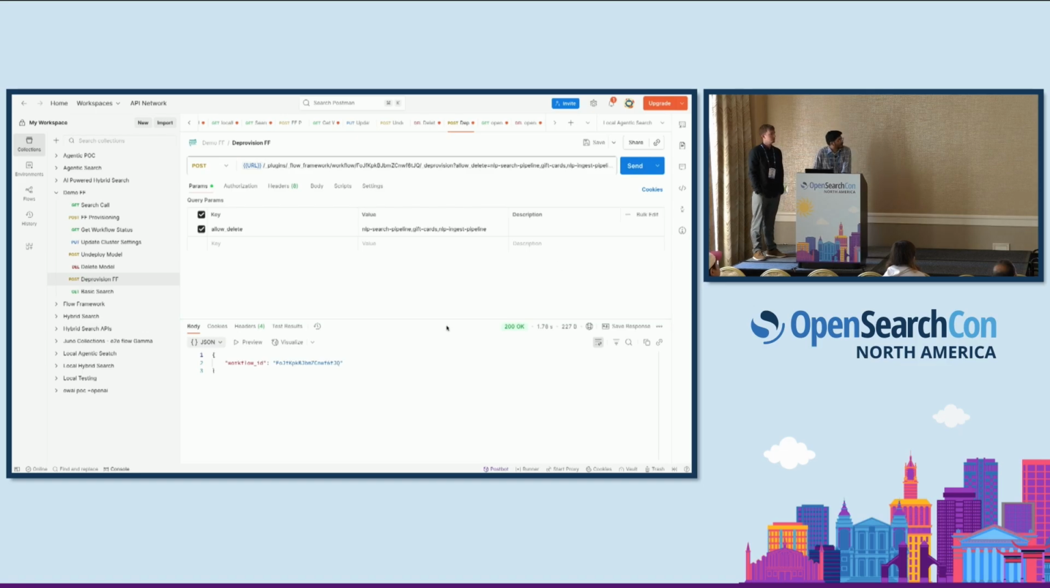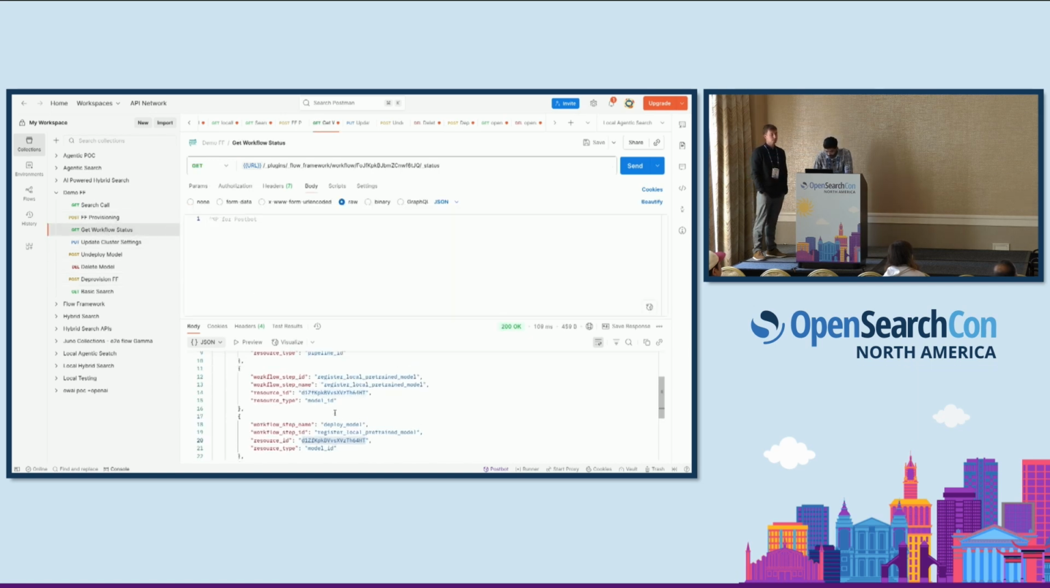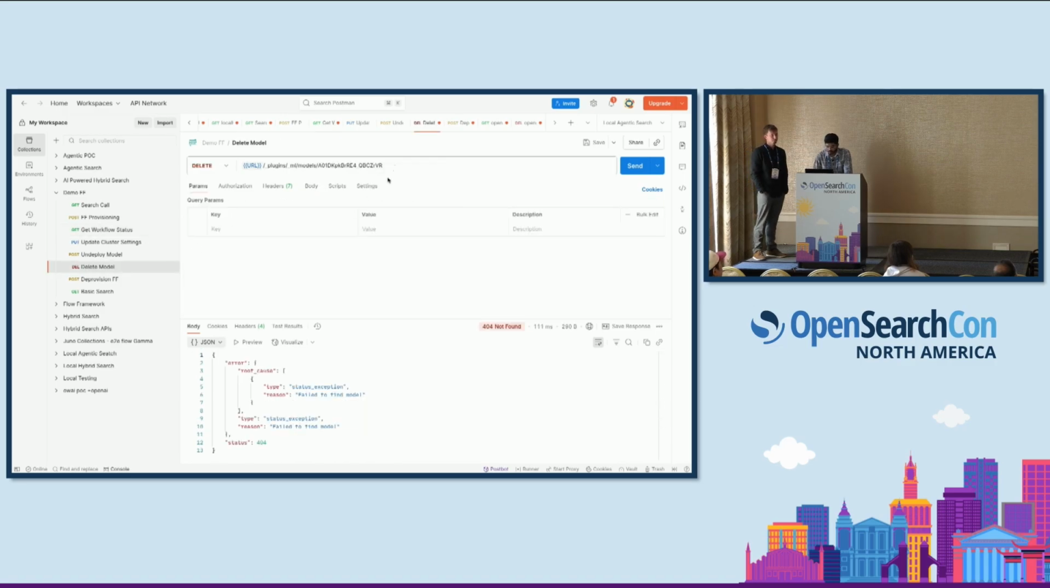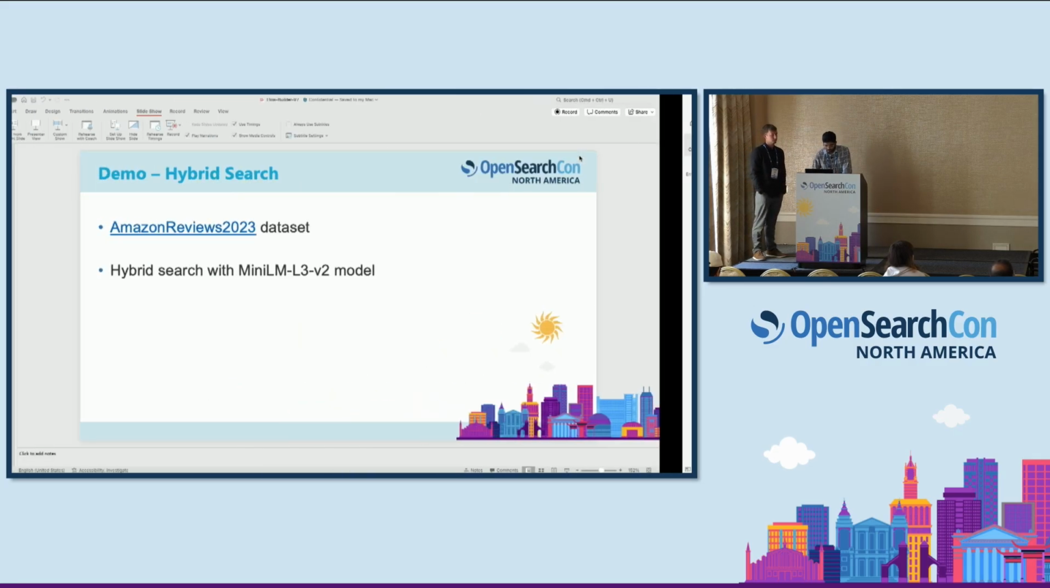It has started deleting all of the resources which were just created. To prove that, we can quickly look into the model ID, whether it exists anymore or not. When I try to delete this model, it says failed to find model, because all of those resources had been deleted. So one of the examples was this model ID. But yeah, the whole setup was done quickly with the Flow Framework plugin. Now moving on to the presentation.